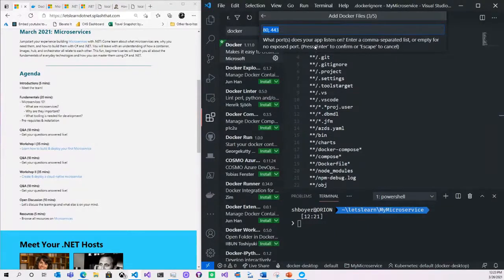Now, as I mentioned, you might have port-specific apps that you're putting inside of your container, so you need to make sure you expose the correct ports. We expose 80 by default. This one also gives you the option for the security port of 443. So I would just choose 80.